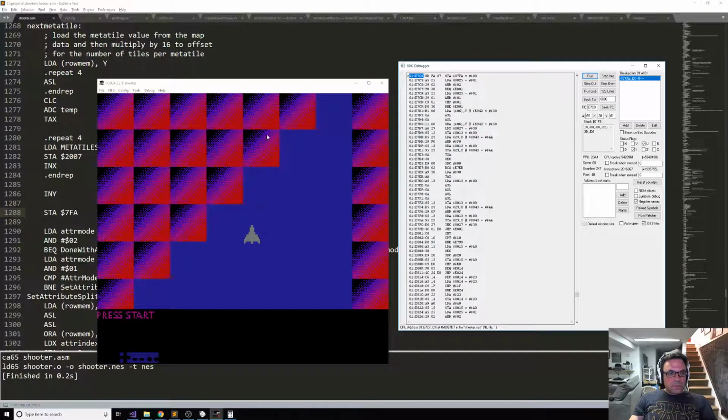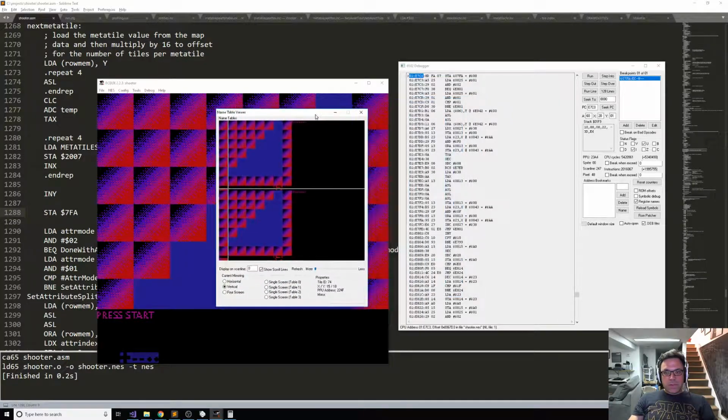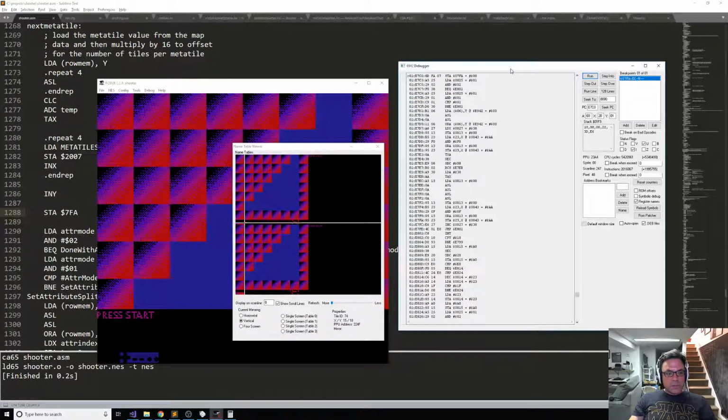Okay, so we've hit the point where, if we look at the name table, we've loaded four tiles from the meta tile. So now we're going to be trying to update the attribute memory. God help me. Okay.